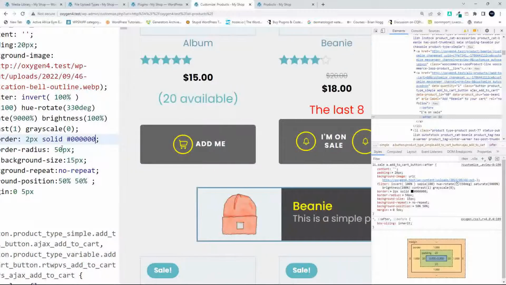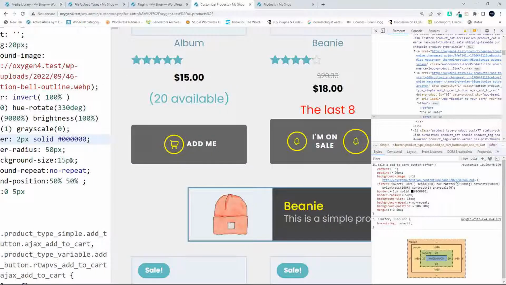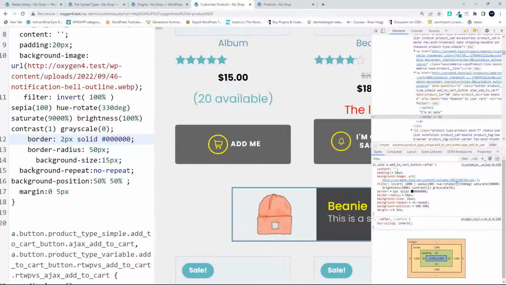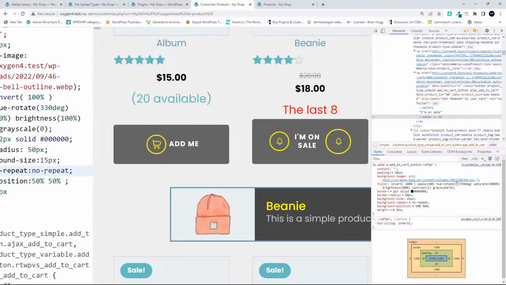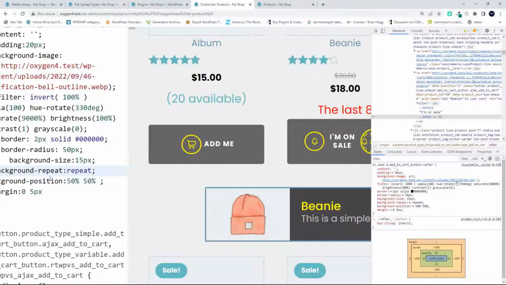The border radius of 50 to make it round. Then we have the background size for the size of the bell. Because we've given the image a size, we now have to specify no repeat for the background repeat. Otherwise, we're going to get a lot of bells. So if I was to remove that, you'll see in a funny kind of way that actually looks a bit better. Okay, so let's leave that for the second icon.